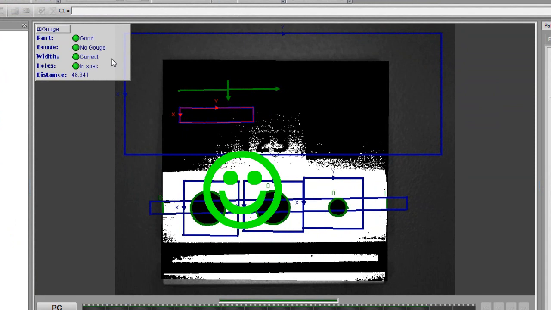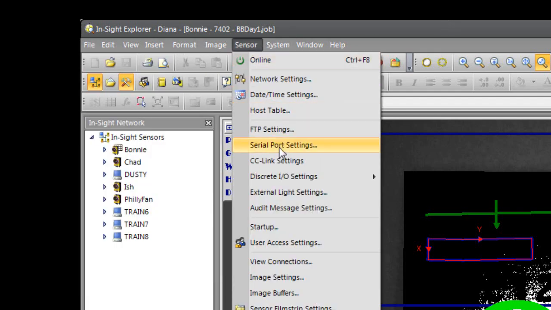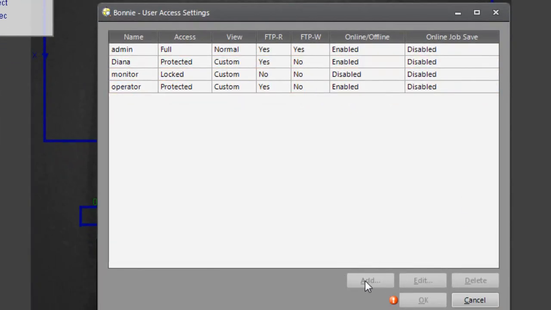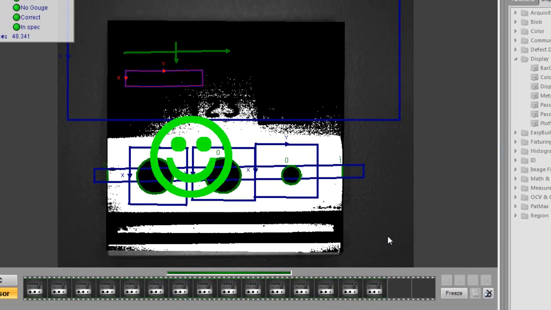I can't go back into the spreadsheet because I have protected access, I don't have access to the spreadsheet. Now if I take a look at my file, notice I can open a job. I can't save a job. And if I go underneath sensor, let's say if I do user access settings, I can't add, okay? Because I don't have full access to it. I don't have the admin privileges. So I can see it, I just can't do anything about it, okay?